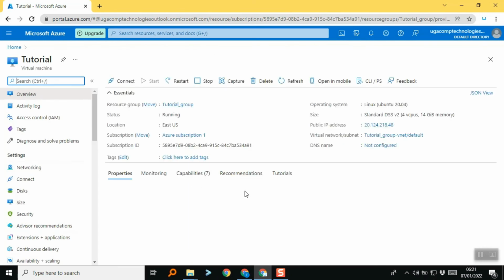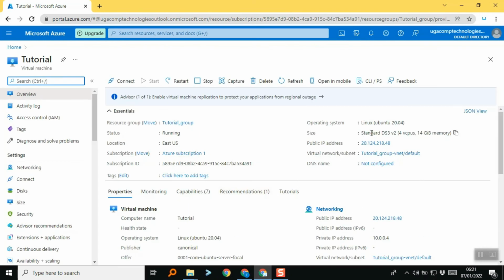You see, it is sending me the notification. It sent the notification that I was able to actually downsize to 14 GB memory. Remember, I had 16 GB of memory, and it successfully downsized to a smaller amount of RAM.